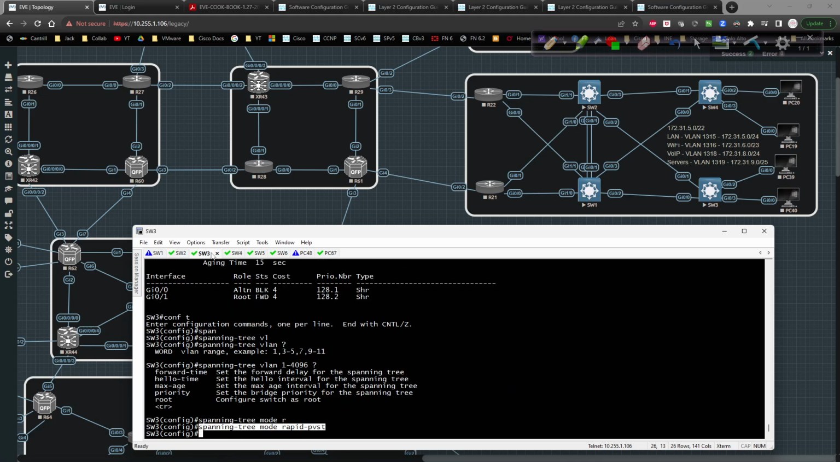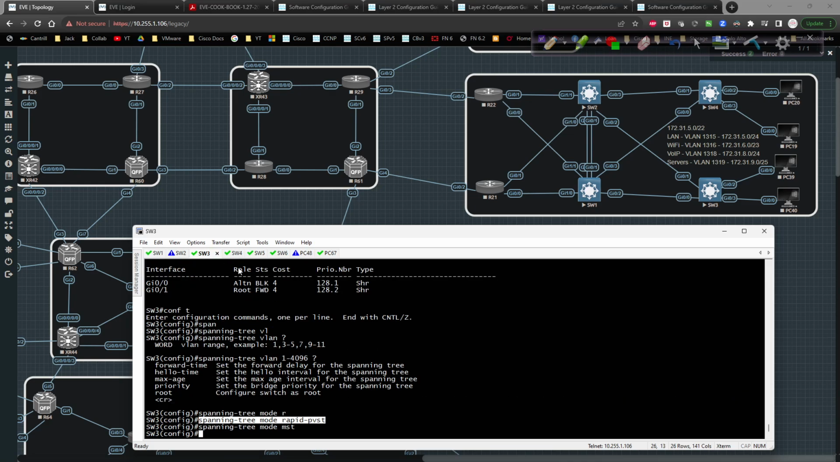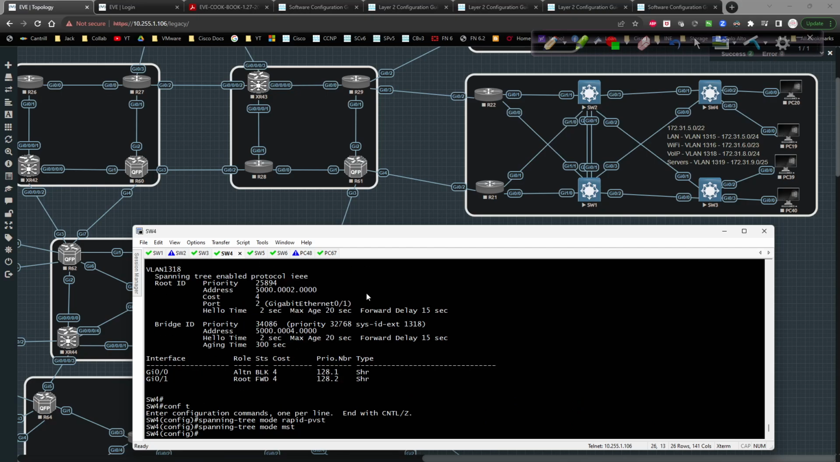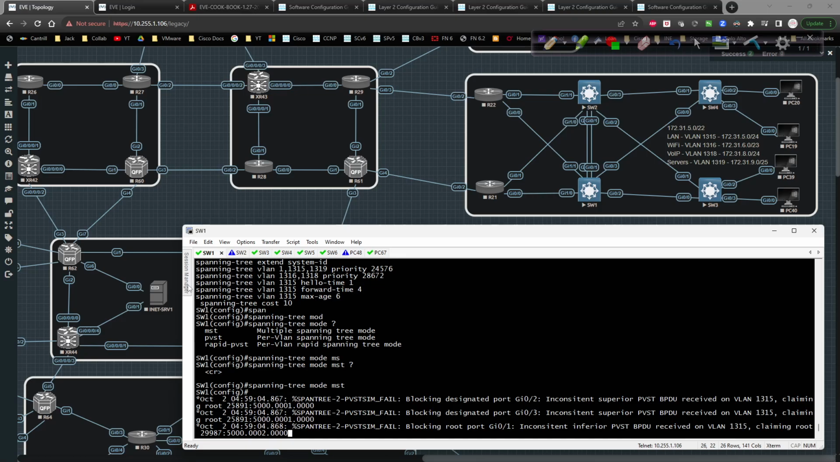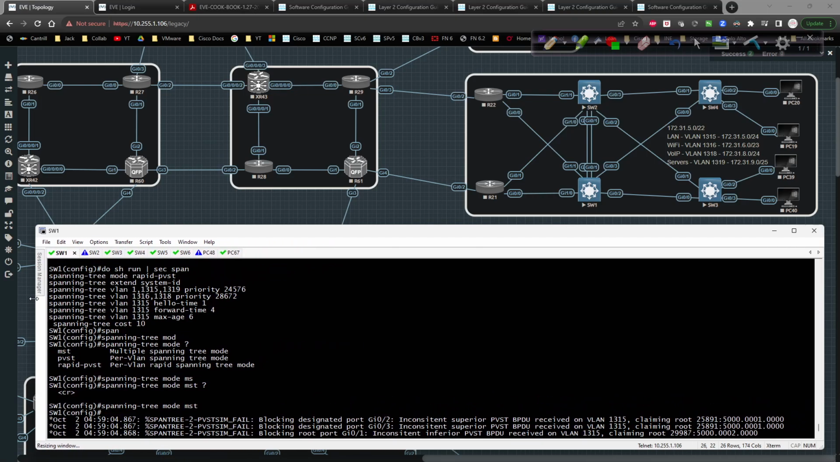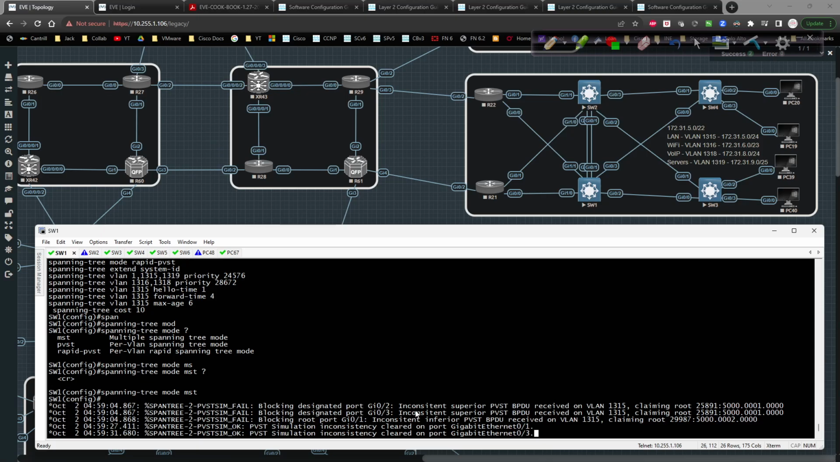and you'll notice that we're going to get some interesting pop-ups coming in here now that we've gotten this applied. So what we're seeing here, scoot this over so we can fully populate it out. So we're seeing blocking designated port gig 0/2 inconsistent, superior PVST BPDU received on 1315 claiming root. So it's basically just like, well, I don't know what's going on here, so I'm going to block.